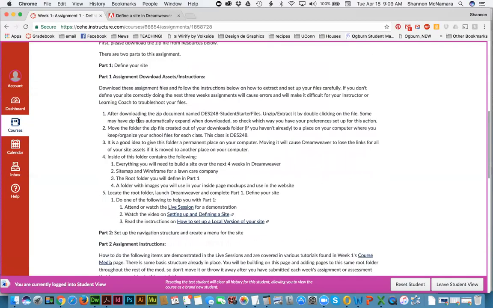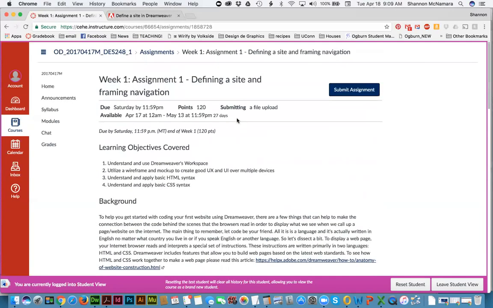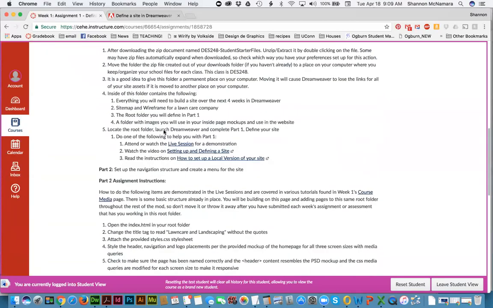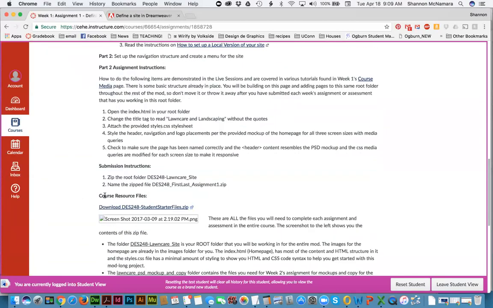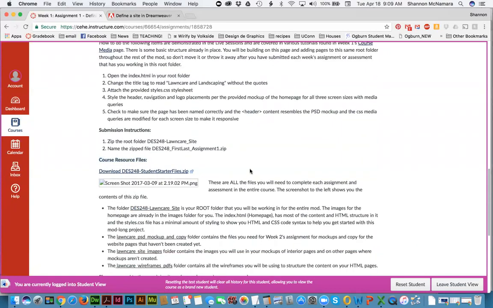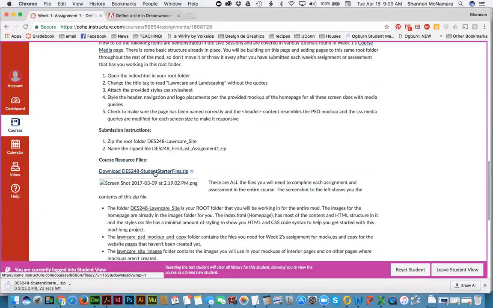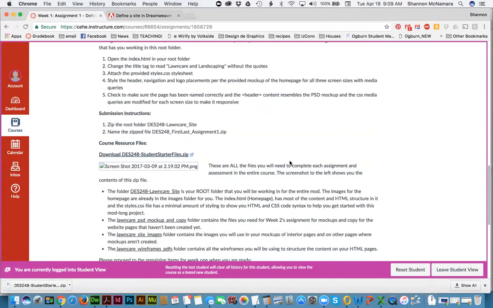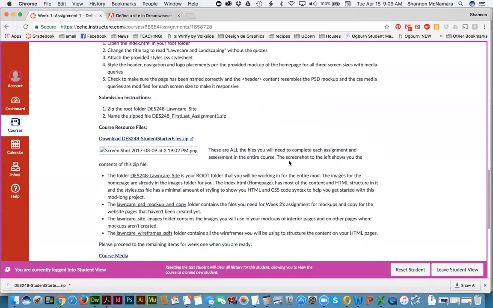So as you scroll down through your assignment one, you will reach the course resource files. And it will tell you that you can download the student starter files zip. So you're going to want to click on that and download those student starter files. This is going to have all of the files that you need to complete each assignment and assessment throughout the entire course. There is a screenshot, it's not showing up right now, that will show you what is in the contents of the zip file.